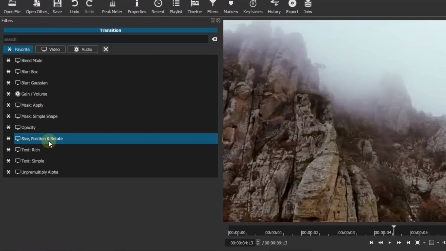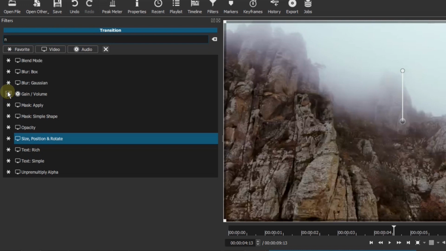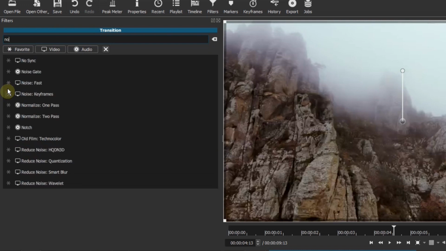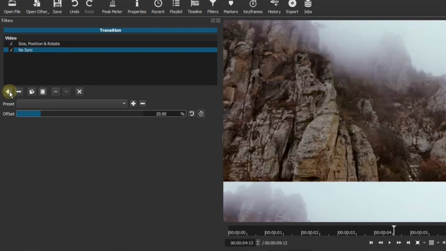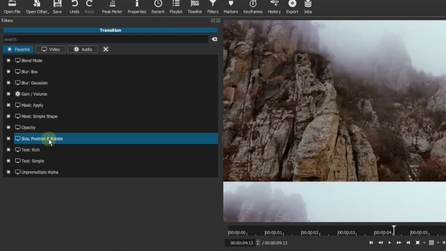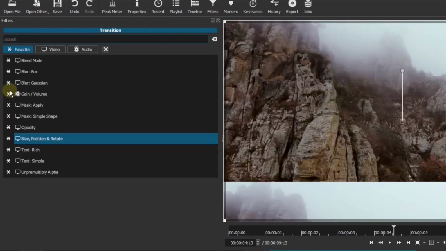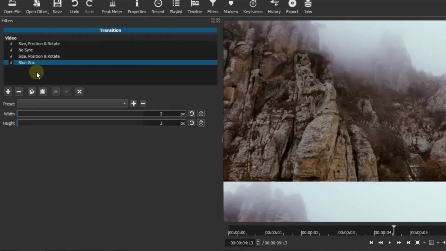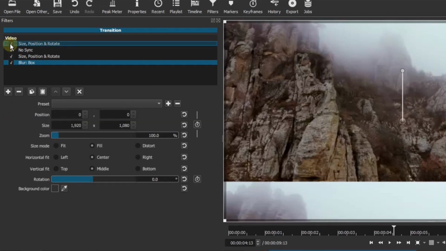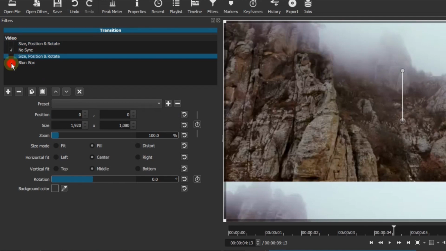Add a size, position and rotate filter. Add a no sync filter. Add another size, position and rotate filter. And, finally, add a blur box filter. Let's deactivate these 3 filters for a moment, and talk about the no sync filter.